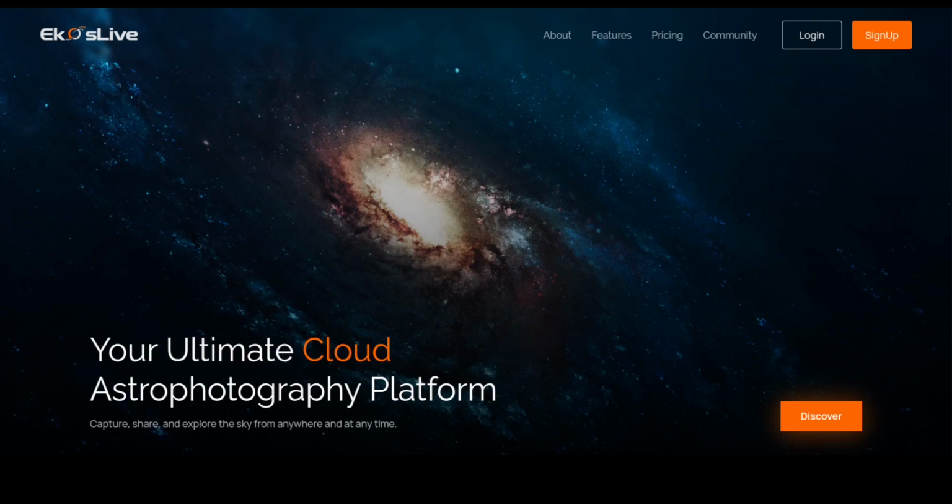Today we'll be talking about some of the latest updates in EkosLive. So if you don't know about EkosLive, it's our online astrophotography platform where you can control your remote observatory from anywhere at any time. You can use it to schedule capture sequences, view your images, and also interact with the rest of the astrophotography community.